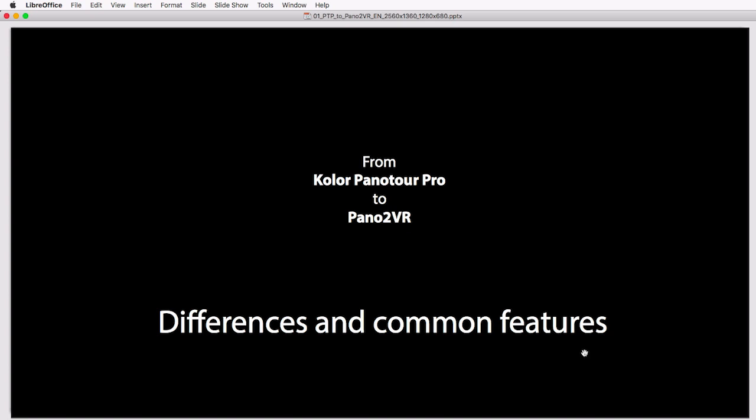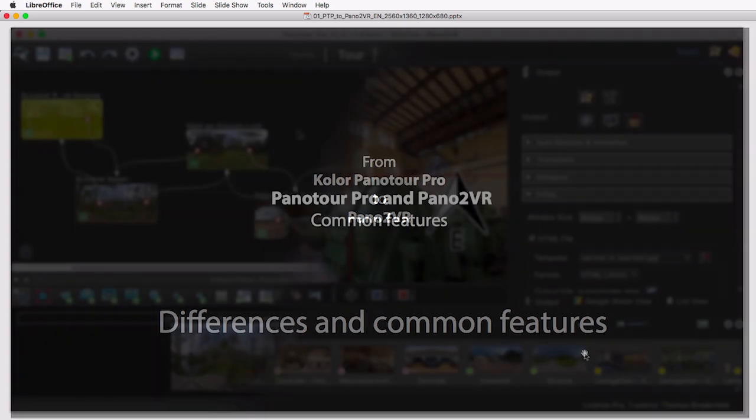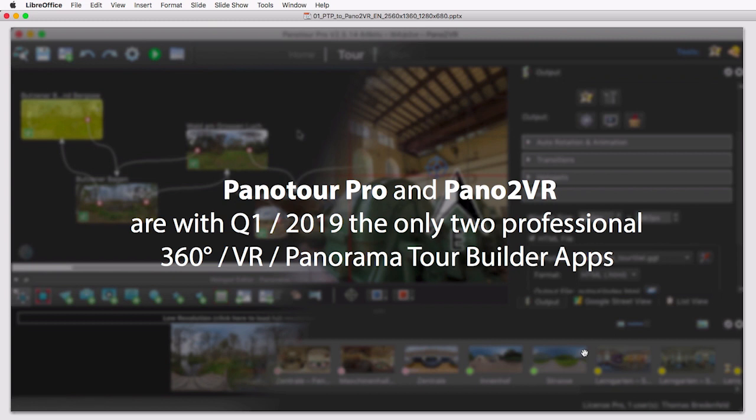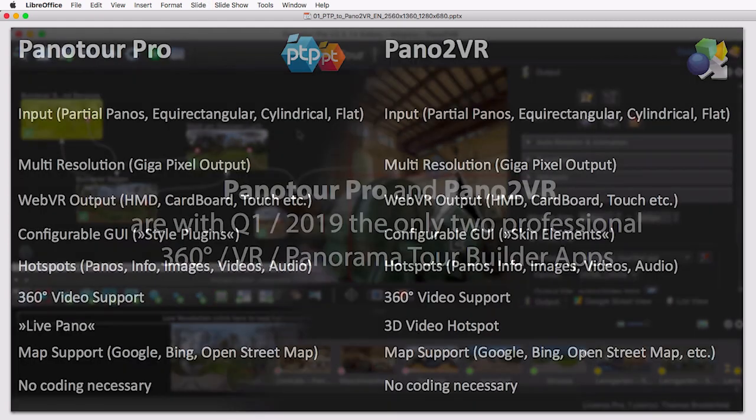Let's continue with differences and common features. What's comparable, what's different, and let's have a closer look at these two programs side by side. Common features between both programs are the first point. The most important for everyone who's working with the programs, especially for the ones who are doing it professionally and running a business with it: Pano2 Pro and Pano2 VR are up to now the only two professional offline panorama tour builder apps. Let's state that.